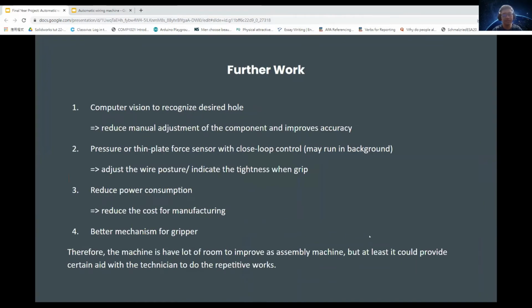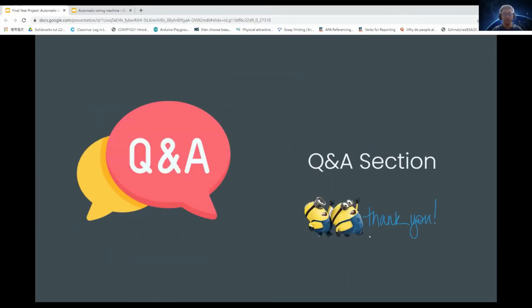Of course, this machine is just a prototype. A lot of further work is needed. For example, we need to add computer vision to recognize the accurate screw hole position, to prevent any human errors during the component insert process. We also need to improve our gripper to ensure the gripping is tight, reduce the power consumption, and make a better mechanism for the gripper. And that's all for our presentation. Thank you.